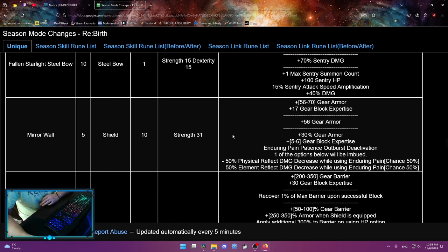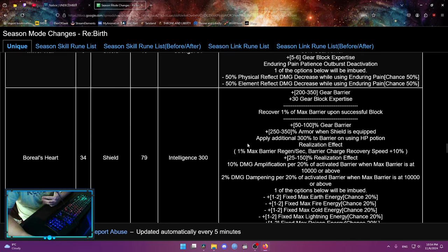Another one is Mirror Wall. It's a low tier shield that has a specific interaction with a skill called Enduring Pain. Can't really tell much, doesn't look too strong. Boreal's Heart is a shield, and this is a barrier shield. And from now on, most of these uniques are really strong for the barrier builds. They are really trying to make spells more viable. That's another reason why this season is going to be so good. They are really trying to balance all the skills, and this is one way to do it.